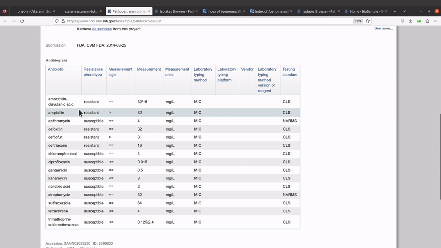We have antibiotic resistance phenotype. We also have this, etc. But we are looking at this and this. So we have the antibiotic.